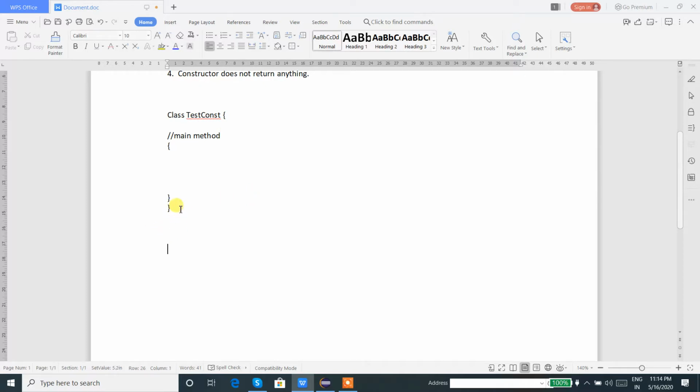Now if I want to create a constructor, let me use one more class, test const demo. This is an independent class outside the main class. If I want to create a constructor, the name of the constructor should be equal to the class name. So the class name is test const demo. If I need to create a constructor, I should do like this. So this will be my constructor.